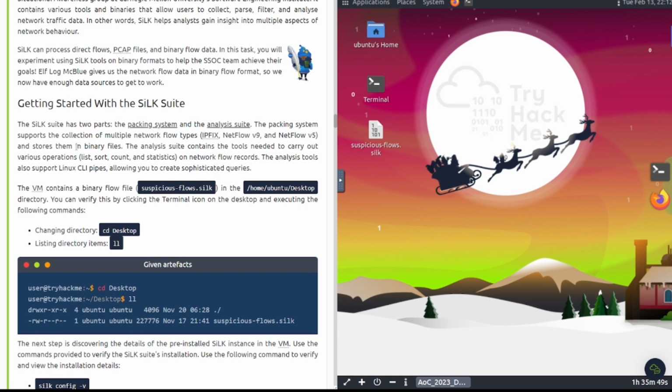Getting started with the SiLK suite. The SiLK suite has two main parts: the packing system and the analysis suite. The packing system supports the collection of multiple network flow types: IPFIX, NetFlow v9, and NetFlow v5, and stores them in binary files. The analysis suite contains the tools needed to carry out various operations: list, sort, count, and statistics on network flows. The network analysis tool also supports Linux CLI pipes, allowing you to create sophisticated queries.